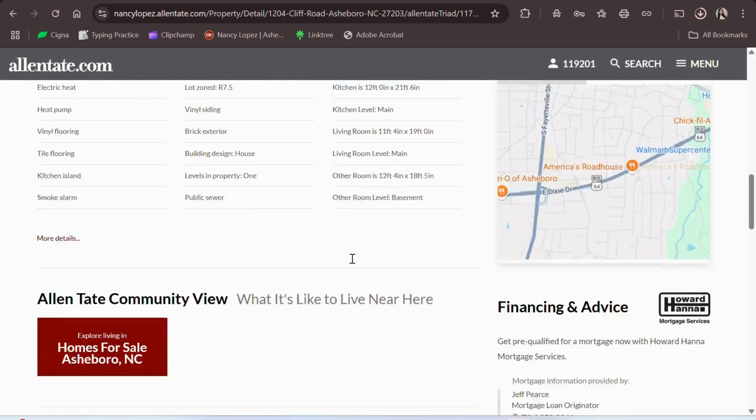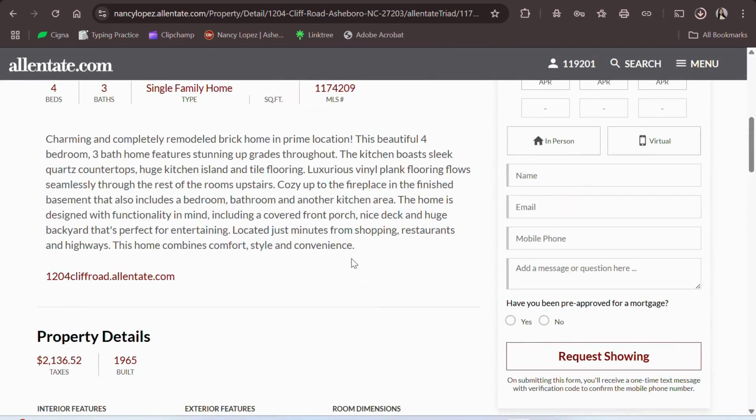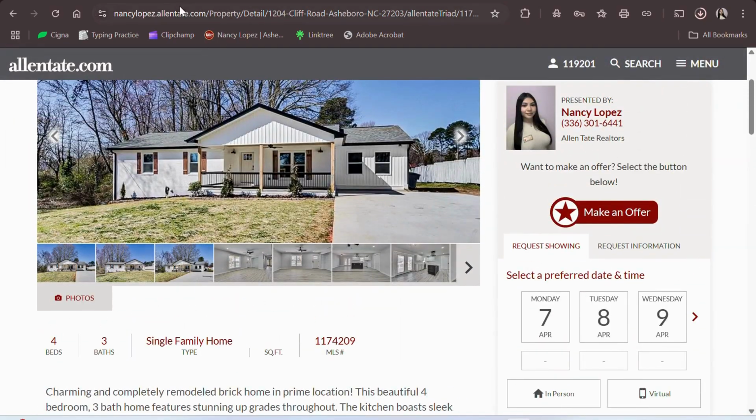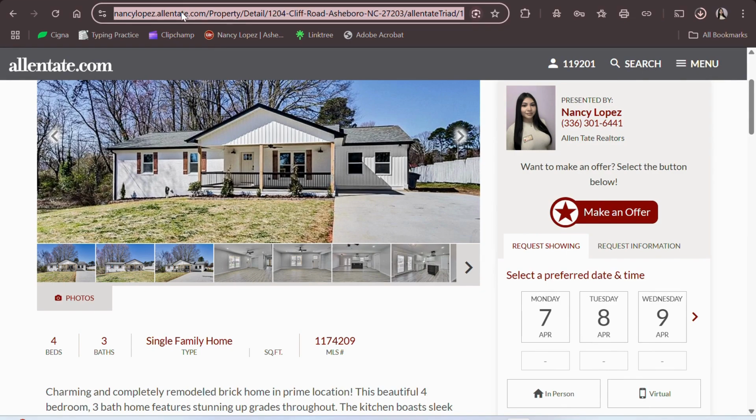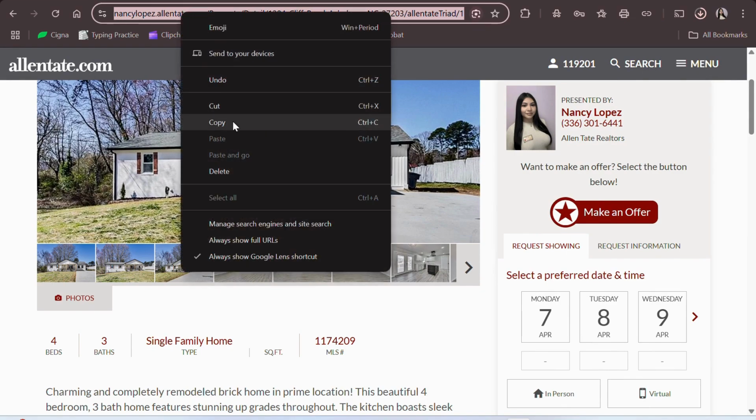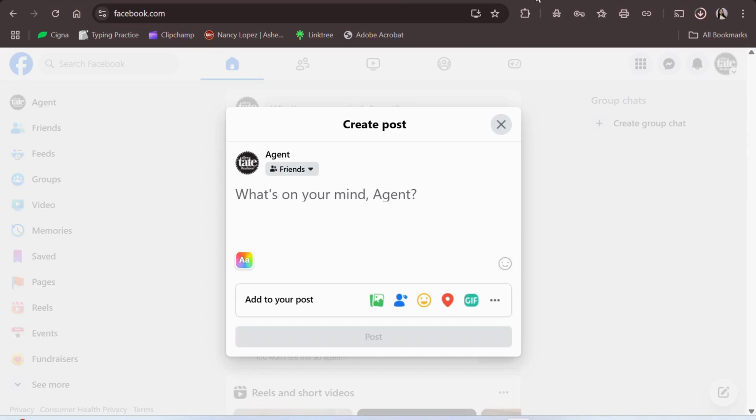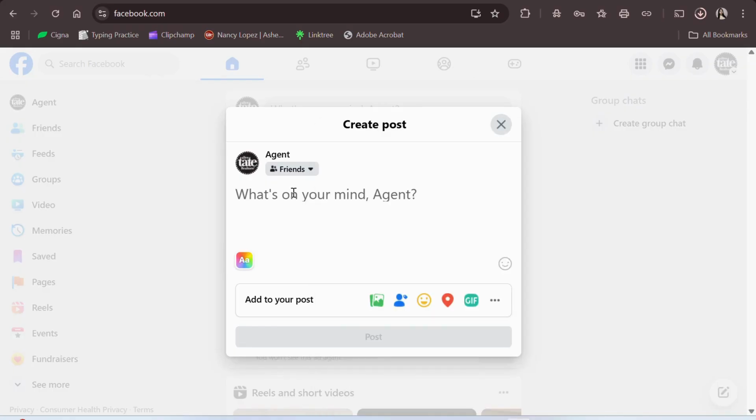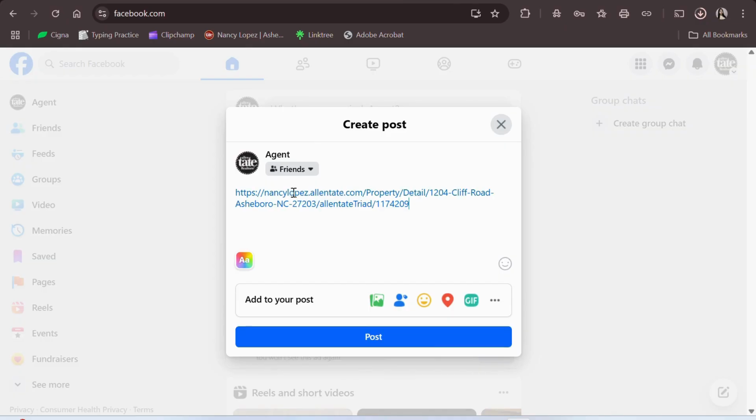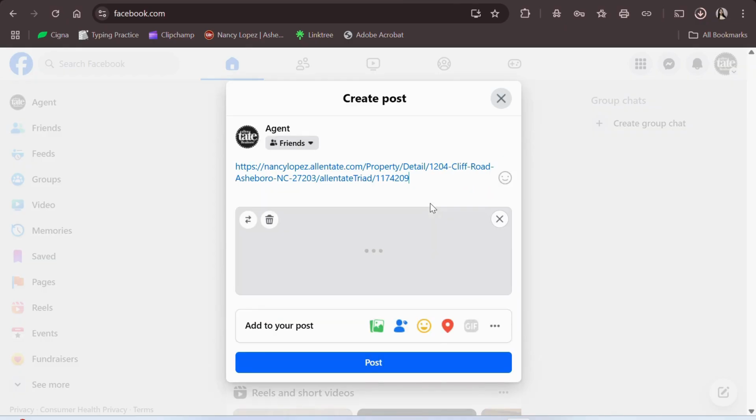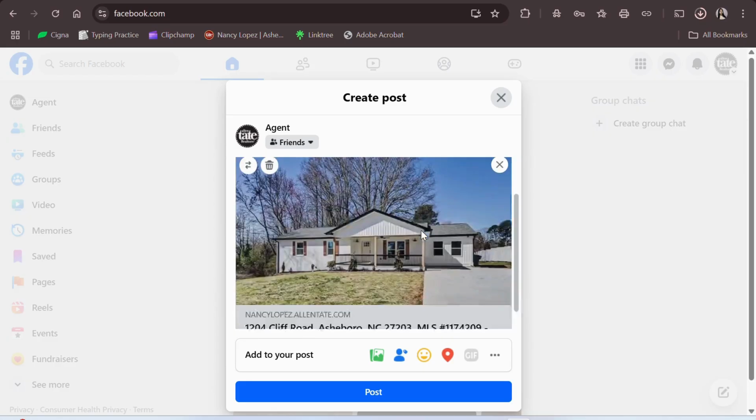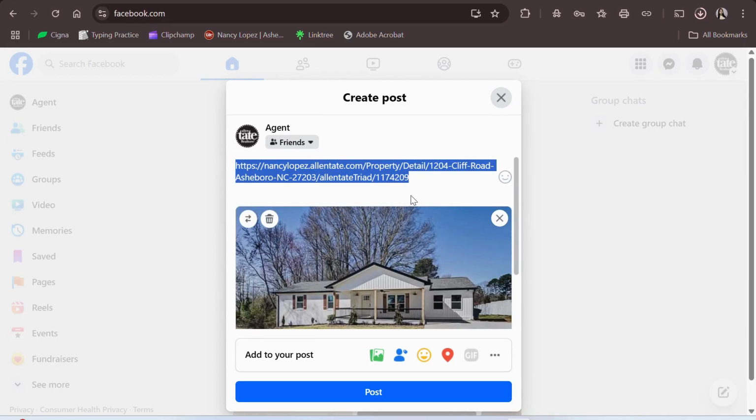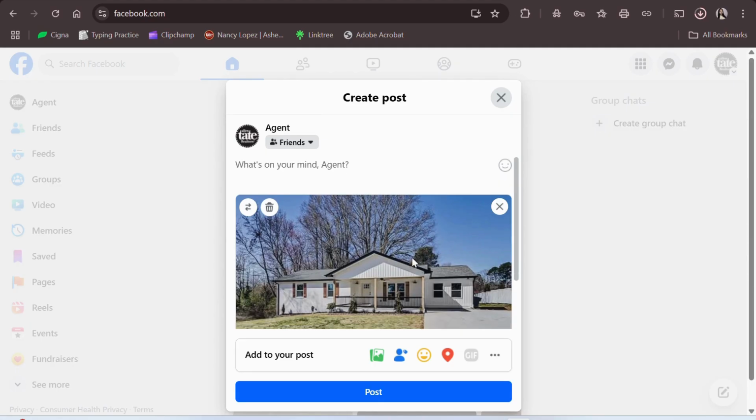This is the link I want because it will have all the details of the MLS and all of the other images. So I can go to the URL, right click, copy the link. I can go back to Facebook and I can press Control V on my keyboard to paste the link, and that's going to pop in the link for that listing, and also that leads to my website.